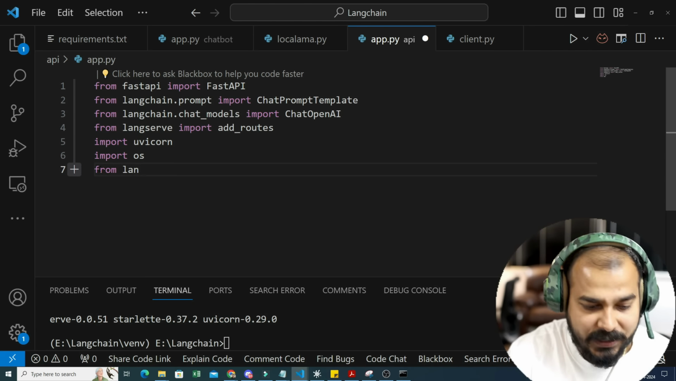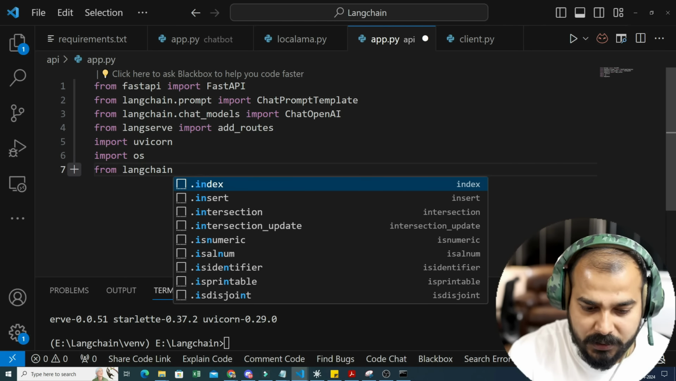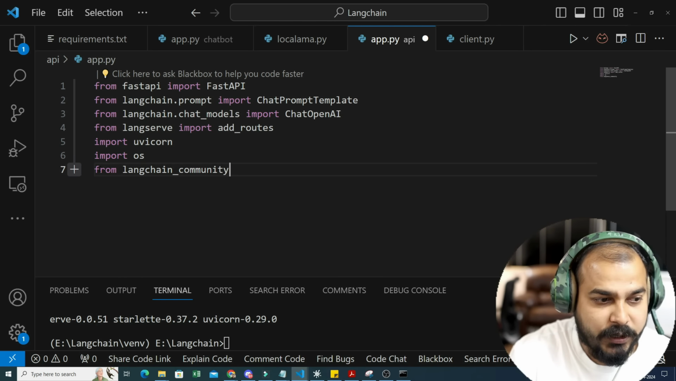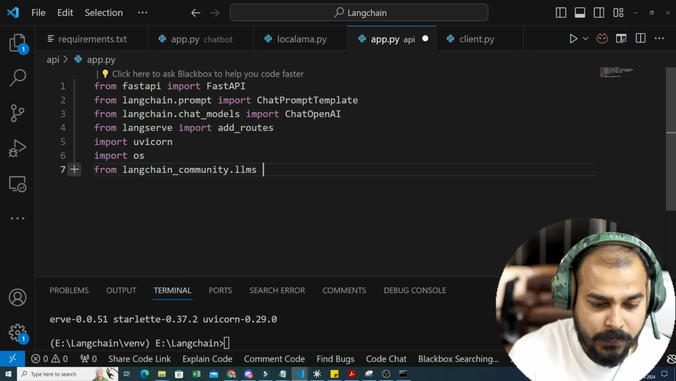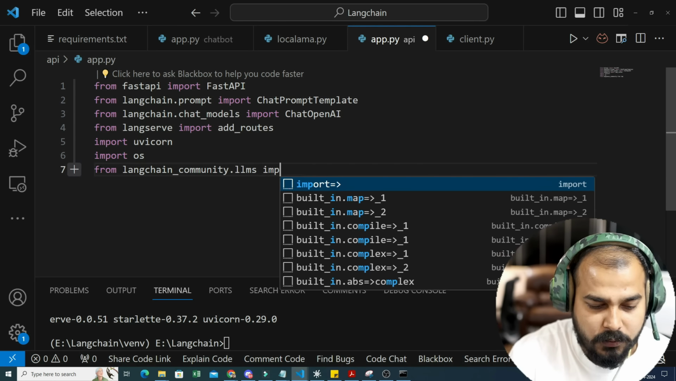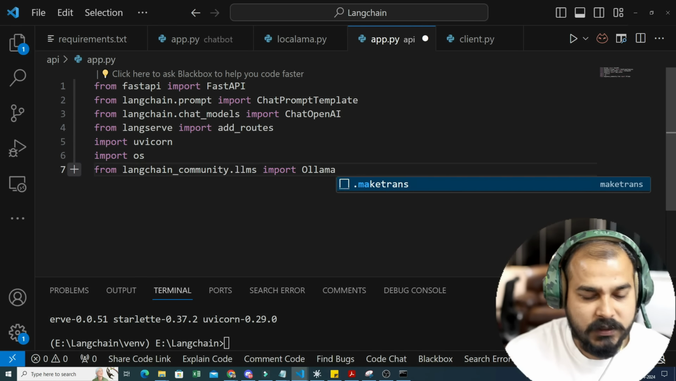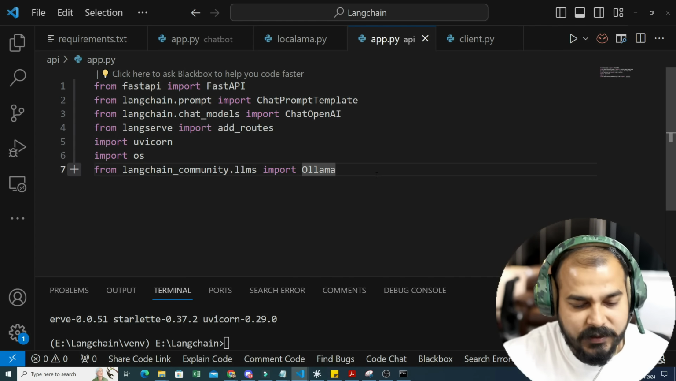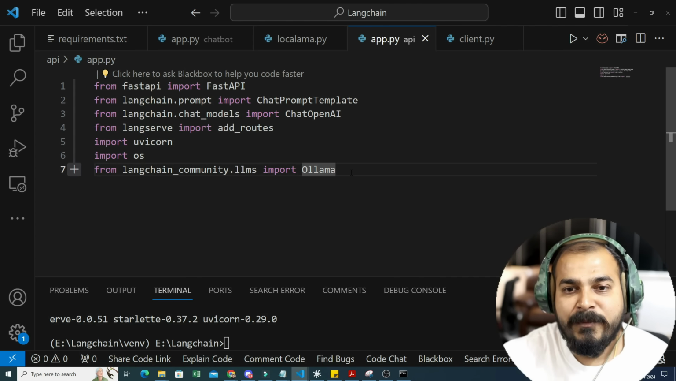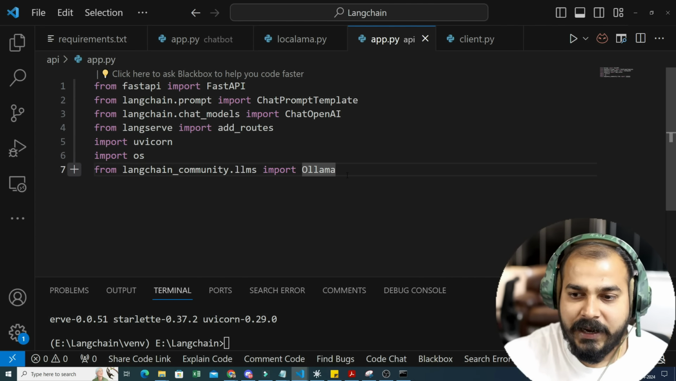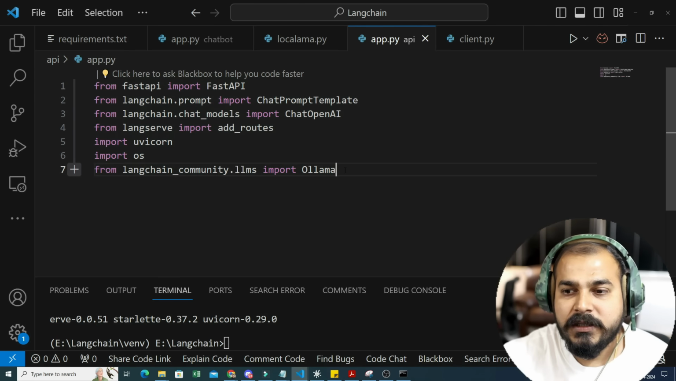Then one more thing that I really want to import over here is Ollama. So from langchain_community.llms import Ollama. Okay, so this is done. All the libraries that are specifically required by my code, I have written. And these are all the things that I will require to create my OpenAI API.